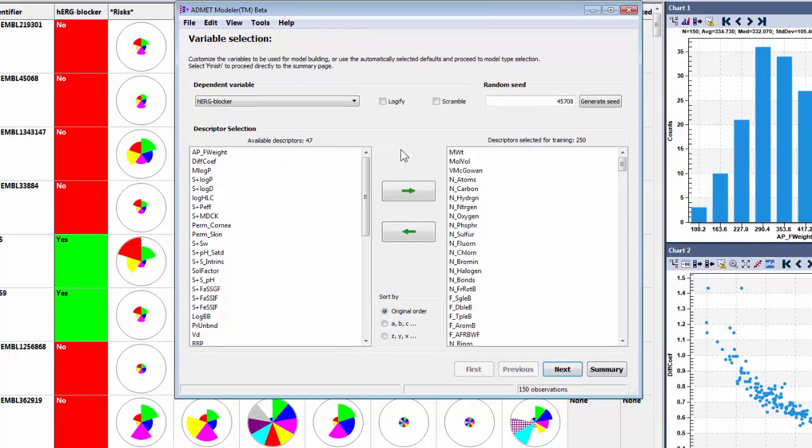This is the first dialog box that comes up. You do have a choice here of changing your dependent variable if you wanted to. You could also logify it, and then you could scramble it. Scrambling is useful for scrambling the data to make sure that you're not getting a random correlation. A random seed gets set, and we could give it a different random seed, or if you like a certain lucky number, you could put it in there.